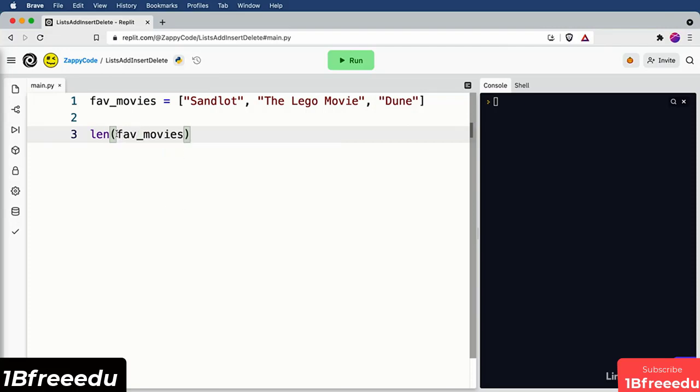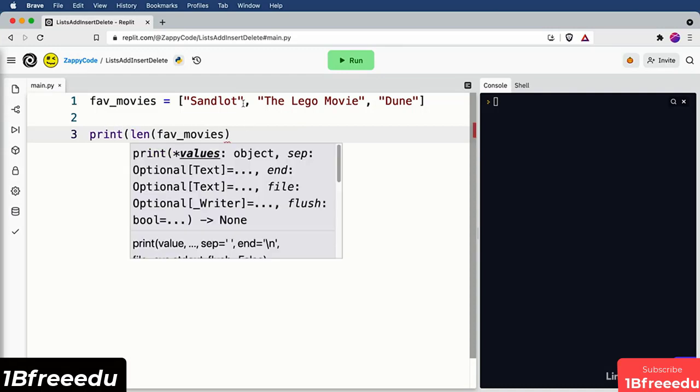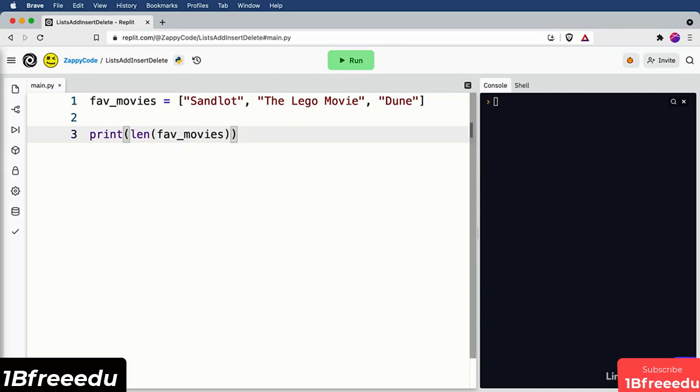Now, in order for us to see what the length is, we have to print it out. So I'm going to do print with an open parenthesis and then add one at the end here. Let's go ahead and run this, and you'll see that this list is 3 items long.